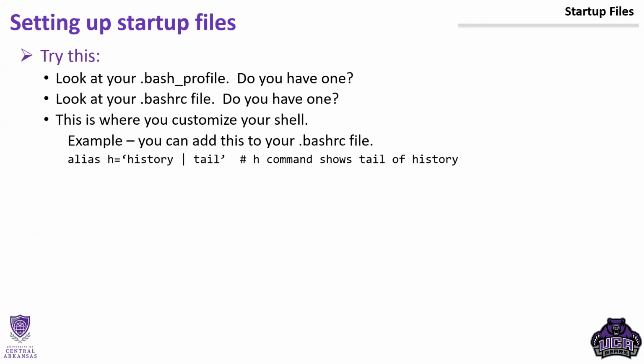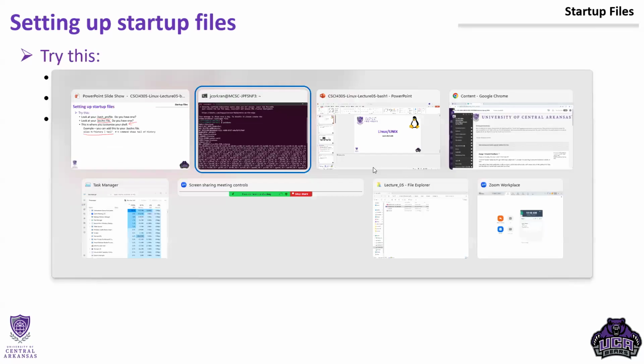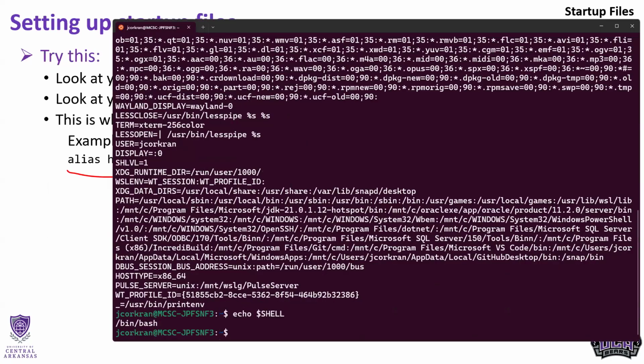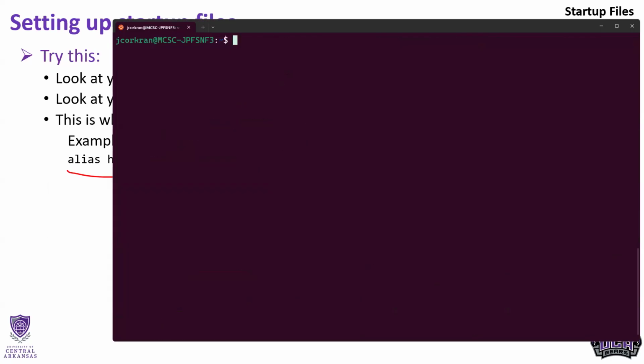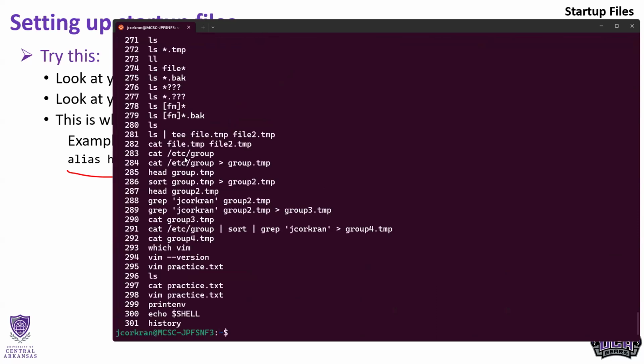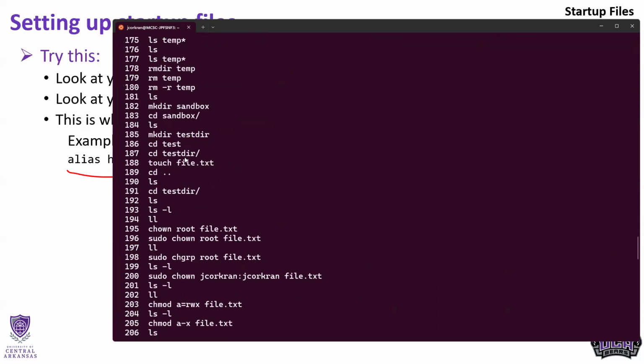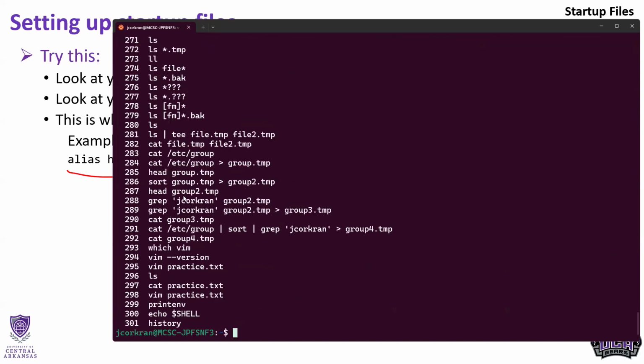Okay, startup files, again, that can be your .bash_profile or your .bashrc file. This is where you can customize your shell. And here I give an example. Now, I know we haven't touched on this whatsoever, but we will talk more about aliases. So let's show how we can do this. If I said history, that's a command. That just keeps track of all of the commands I've ever typed in the shell right here.